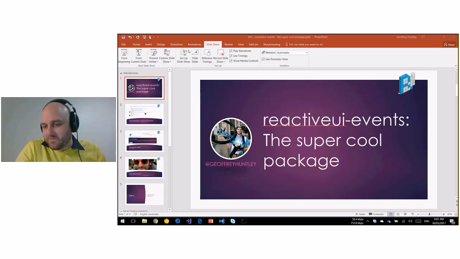And we're going to be going through Reactive UI Events. And if you've never come across it before, it is a stupidly cool package. And the interesting thing about it, it's got very little to do with Reactive UI. It has everything to do with a couple of patterns from reactive extensions.